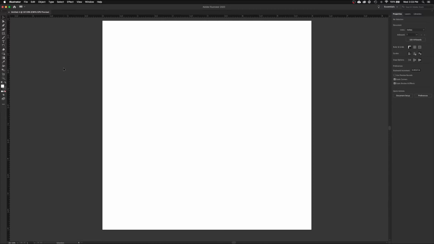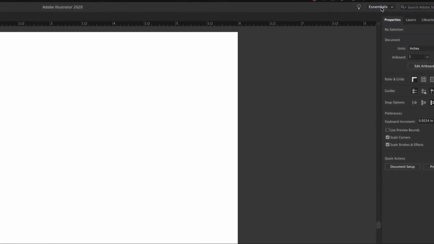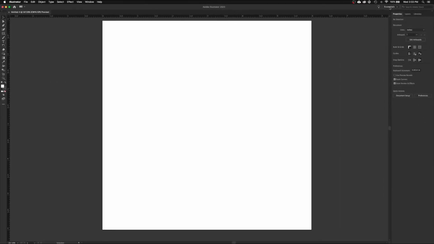So currently on the screen, I have just a regular empty document open, and I have gone to my workspace, which is right up here, and I've selected Essentials. And this should be the default view that you see when you open up. The only difference is I have turned on rulers, and I did that by hitting Command or Control R on the PC. So Command R on a Mac, Control R on a PC.